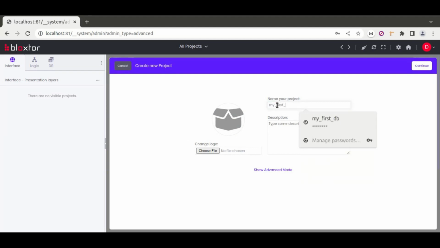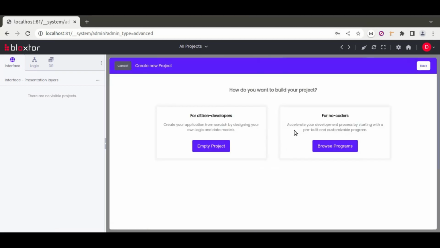So let's just type the name of our first project, where you can put the description, you can put a logo and other advanced options. So let's just keep it simple and click continue. Next, the system asks us how do we want to build our projects. If we want to build it from scratch by creating our own pages, or if we want to use some pre-built pages, pre-built programs that we already have in our store that do a bunch of actions.